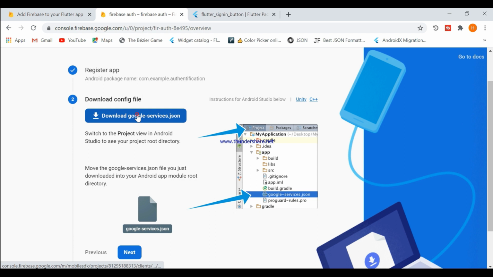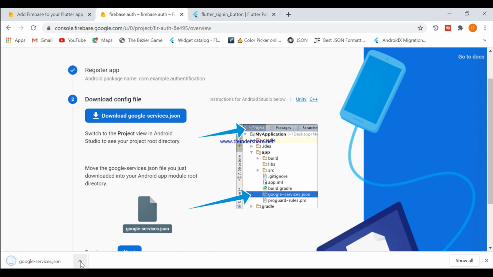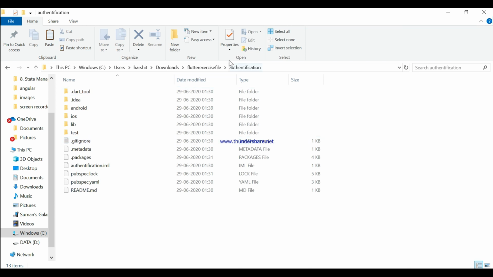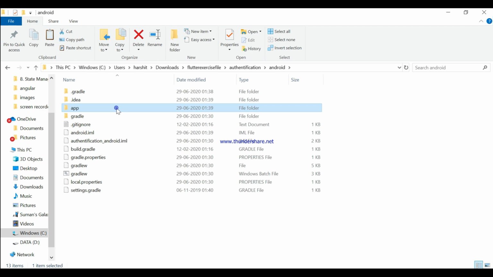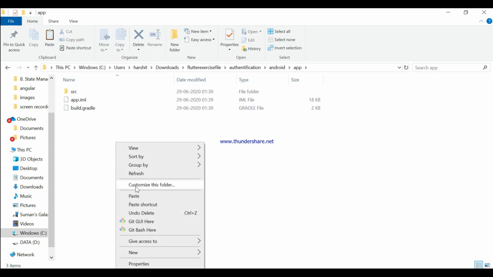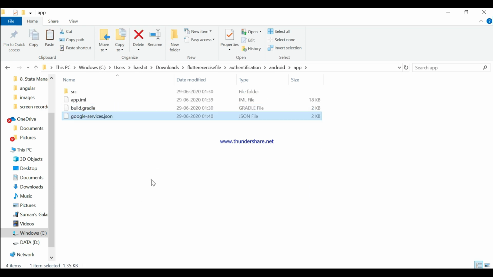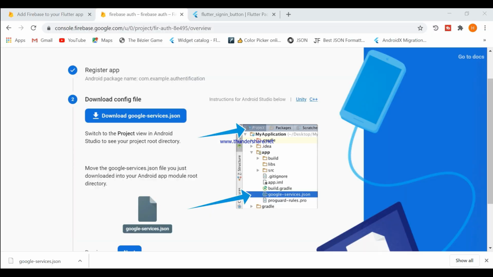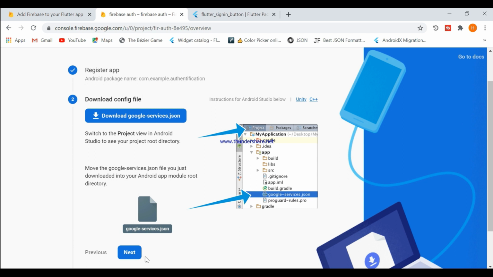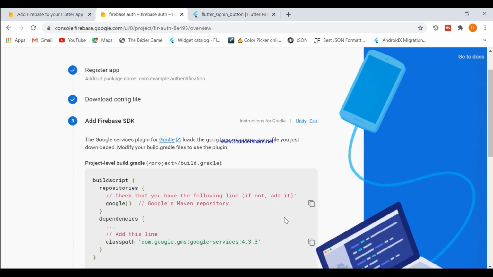Download this Google services JSON file. Guys, this is the most important file. Without this file, you can't make contact with your app. You can't link Firebase to your app. Okay, and just go to, this is my app directory. Go to Android, then app, then paste this file here. I'll talk about this file later when we are going to use it. Just hit on the next button.